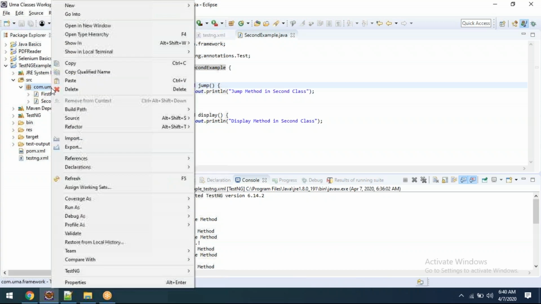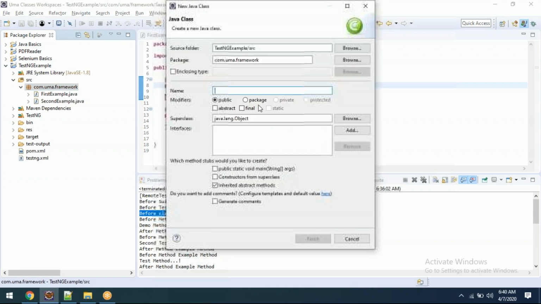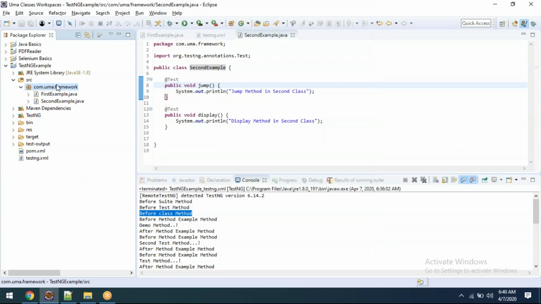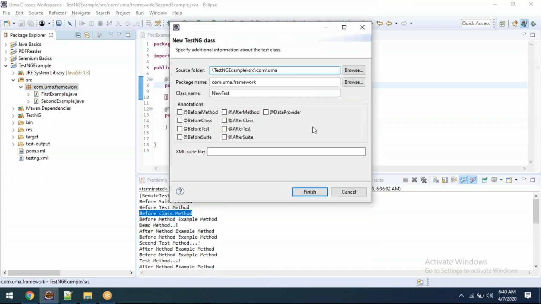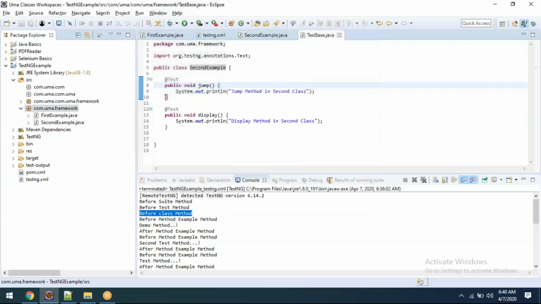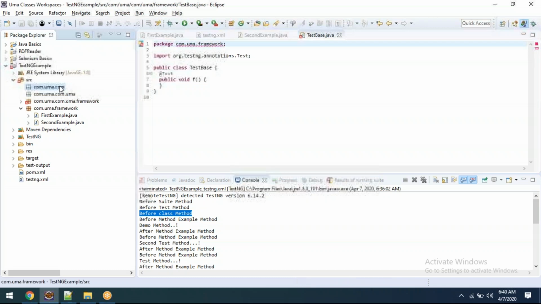Now let me go ahead and create one test base, or base test, or abstract test, people will call it. Okay, let me call it BaseTest. Now I don't want it to be a normal class. Let me create one TestNG class. Why do we need to convert it again, right? I'll create it, TestBase. As of now I don't want to select any annotations. I don't want to create any suite. Now it's created.